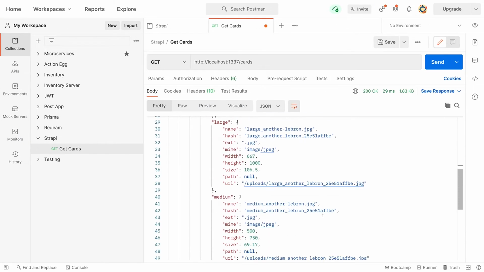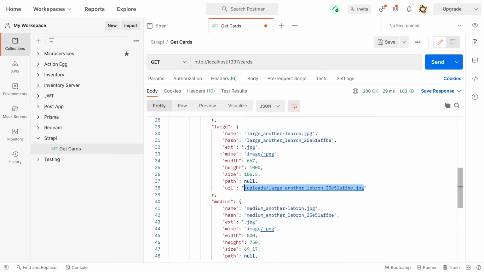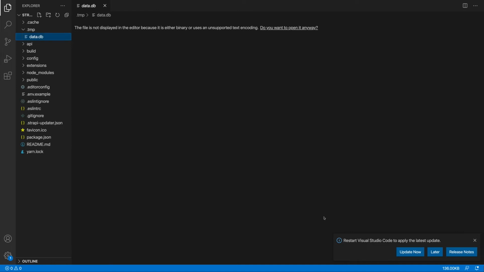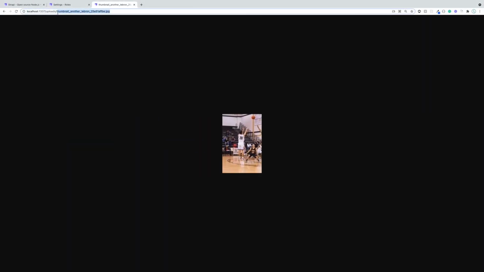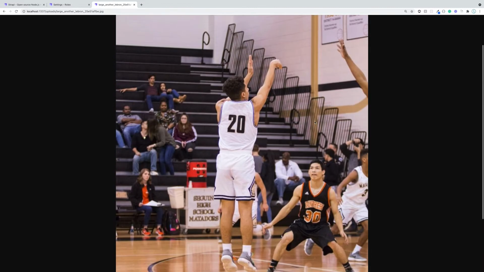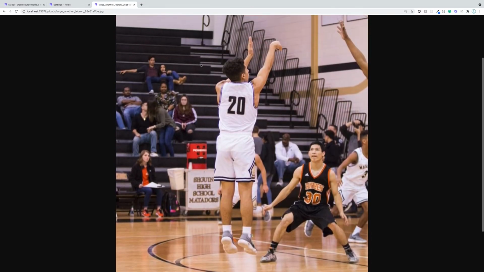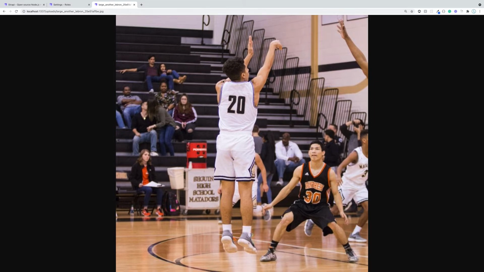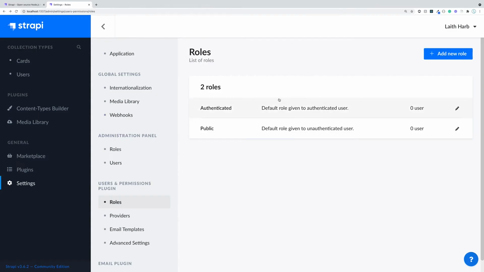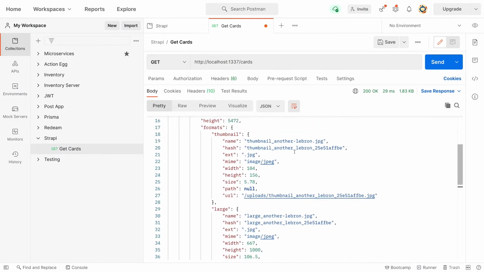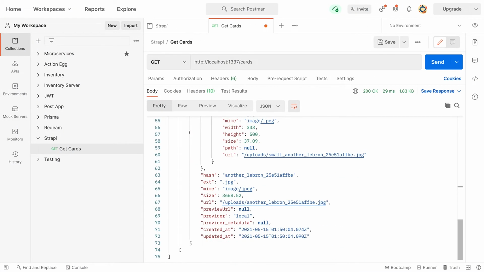Now if we want a larger image, what we can do is use the large format. So right over here, large. So let's go over here and change that to large. And you can see here that we have a larger image. And this is actually really important for performance, because if we don't really need a large image, then that's probably not something that we want to use. All right, okay, so that is terrific. So this is basically all of the data.